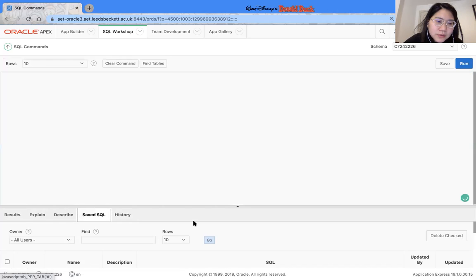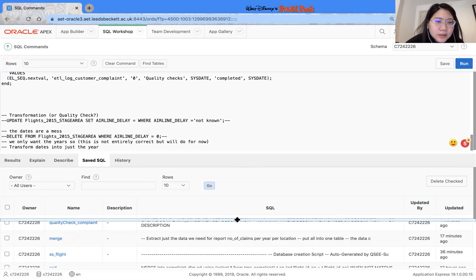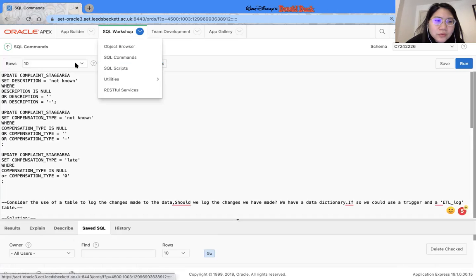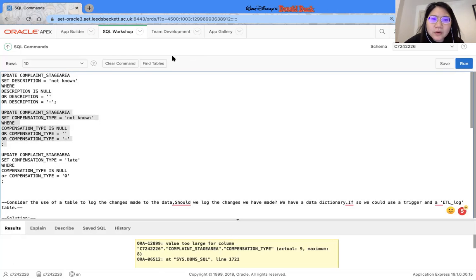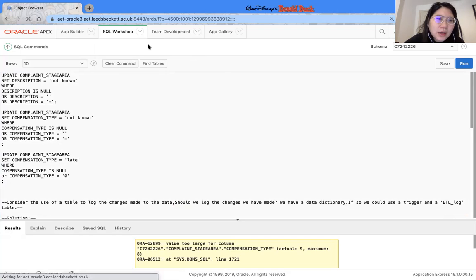So here is my code for quality check. I think I can show you like this. I can run it. Because I have already done it, it shows 0 rows updated for descriptions, and makes those null values as not known, and the same for the others. And then it said value too large for column. I assume this is because it is 1, 2, 3, 4, 5, 6, 7, 8, 9, a 9-character value, so it's too big for my table.